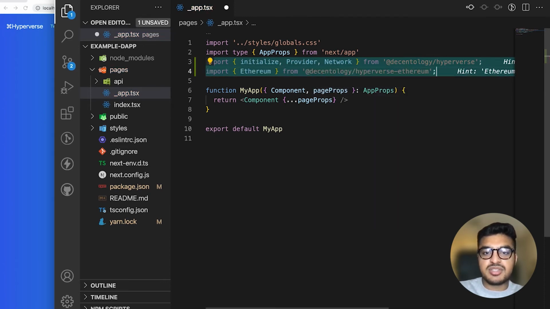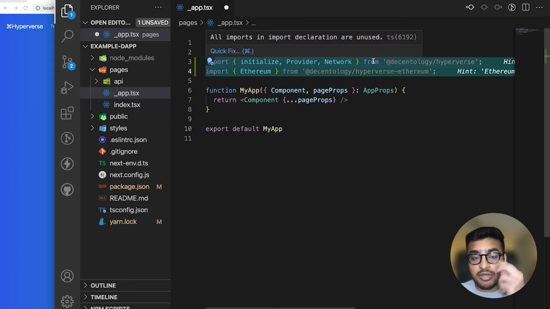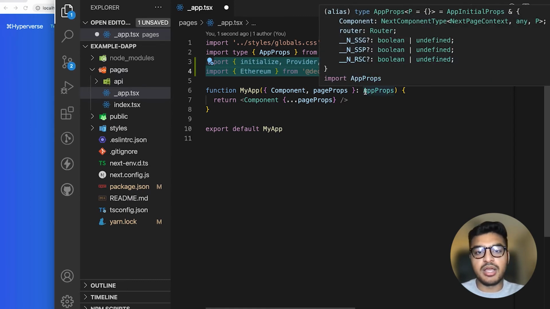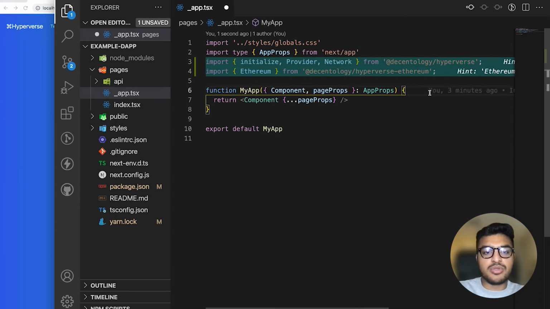Both of these things will give us access to the blockchain SDK specific features, as well as give us access to the user's wallet, having them be able to connect and disconnect, and reading the user's address, the chain ID, and all that stuff. So yeah, now that will give us access to that, and it'll also help us initialize the Hyperverse and get that hooked up as well. So let's go ahead and do that.